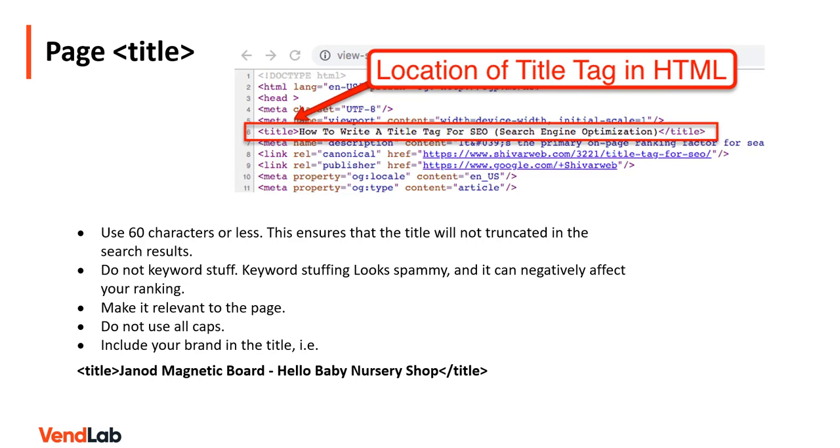The page title, also known as the title tag, is one of the most important SEO elements. This is how it appears in the code: title, and then the title, and then it finishes with the title tag here. You should use 60 characters or less, as this ensures that the title will not be truncated in the search results. Don't keyword stuff.